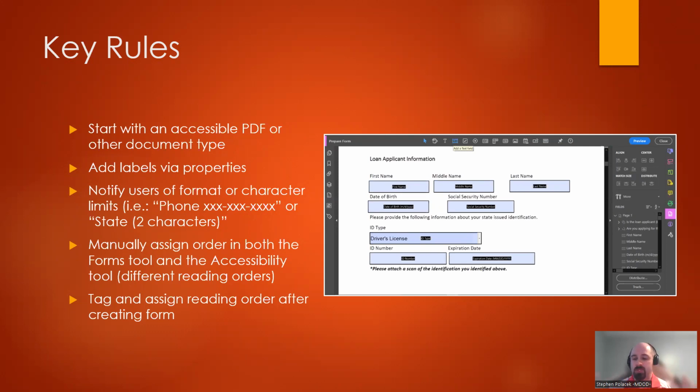And then finally, playing on that is you need to tag and assign the reading order after creating the form, because you can't create these tags without the fields in play. So once you've set the reading order in the Forms tool, you've prepped the form, you've made it, you've got everything you need from it, you'll go back to the Accessibility tool, retag everything. There's a little trick that I'm going to show you guys when we get there that makes this process a bit easier. And it should go by relatively smoothly if we do things correctly.